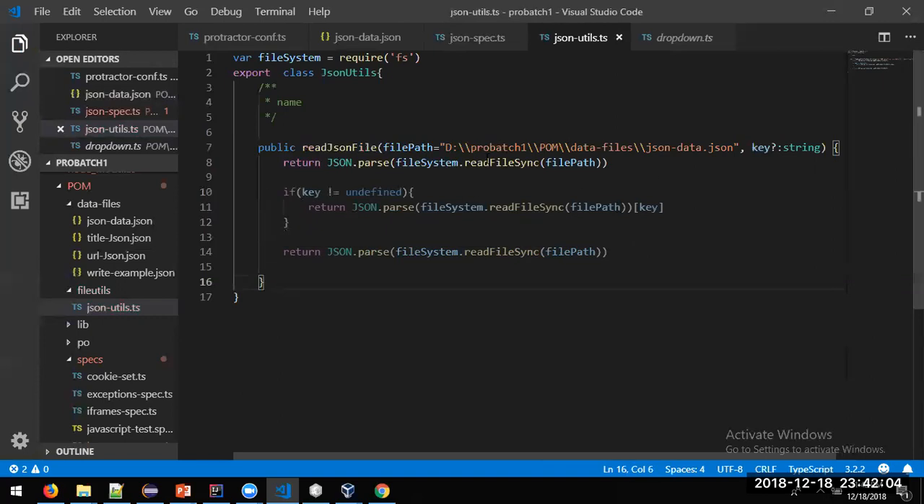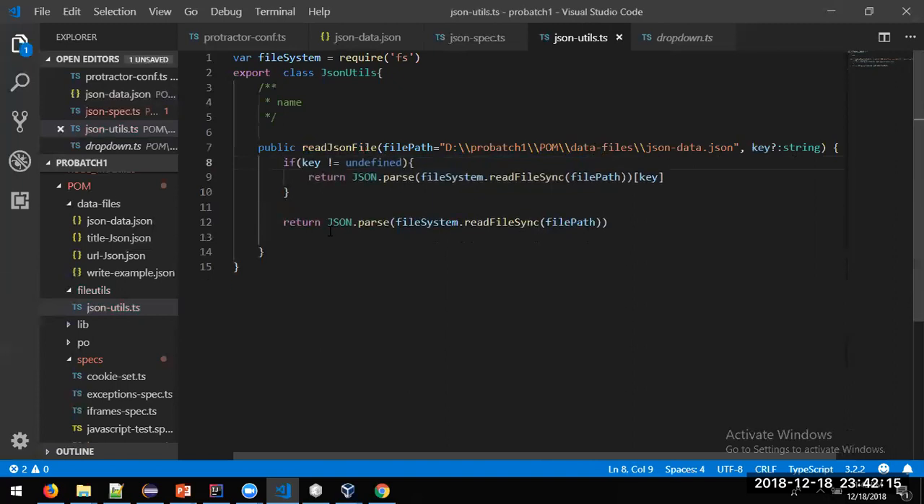Now it will come to this particular method and it reads. Unreachable. Yeah, we had unreachable code. Now it will be reachable. Now we will have a key. If key is not undefined, or you can add one more parameter for not null, then you return the value only for that key. But whenever the key is null or undefined, then return this one.